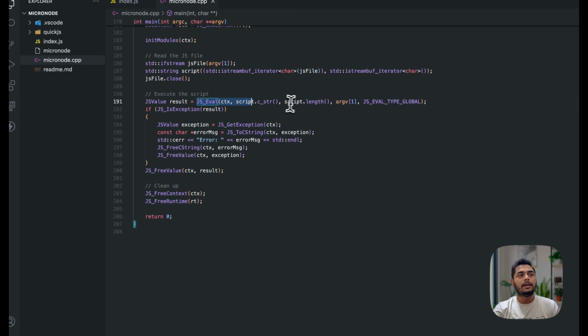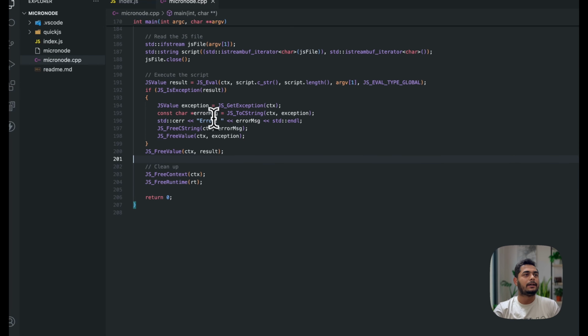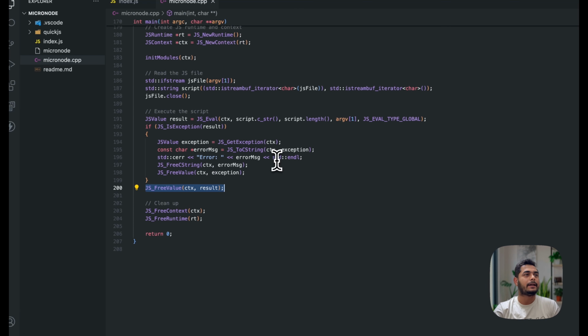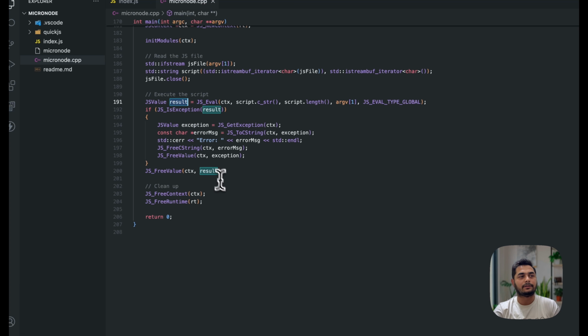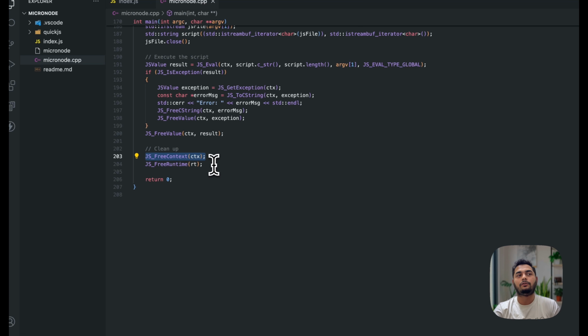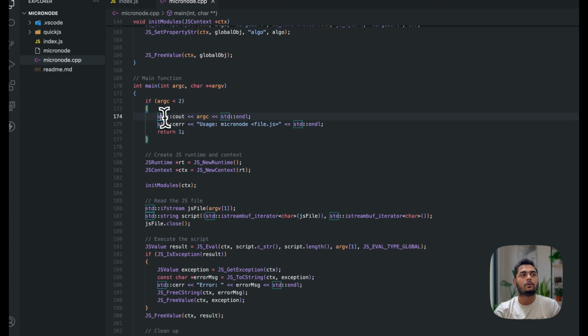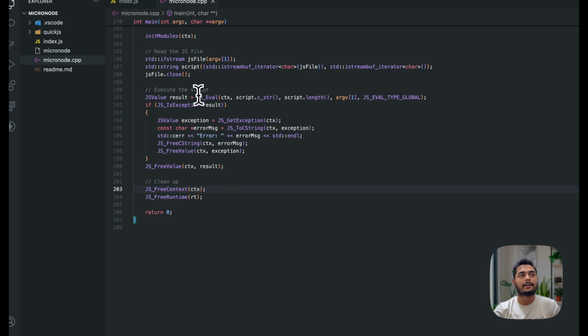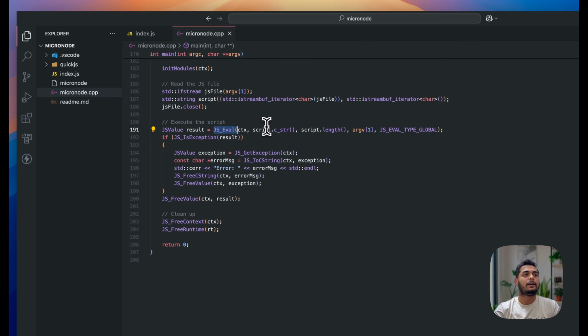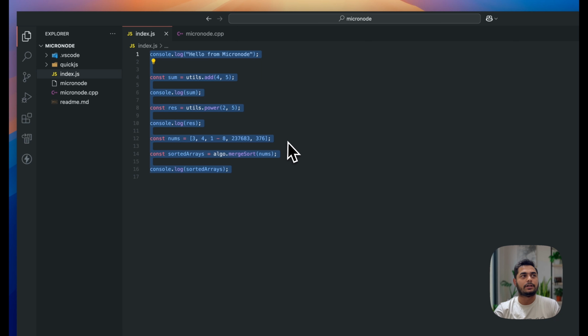Now once the execution is done, it returns the result. If that result is an exception, then we print the exception and stop the execution, right? And finally, we free up the result from the context, and then we free up the context and the runtime. Return 0 means success. The whole code is a success if there is no exception in the JS_eval function or in the execution of the index.js file.